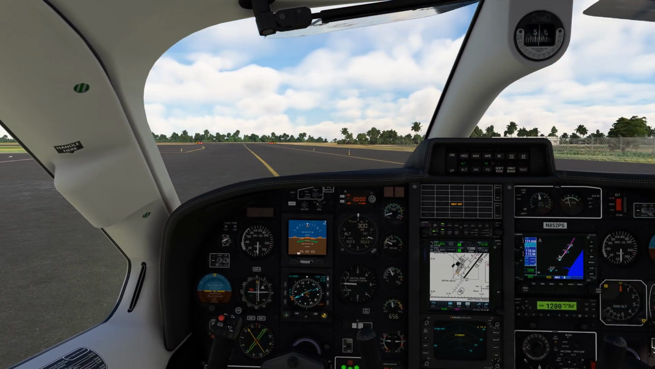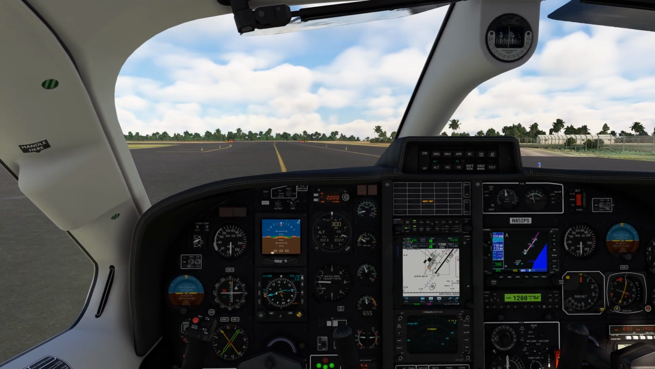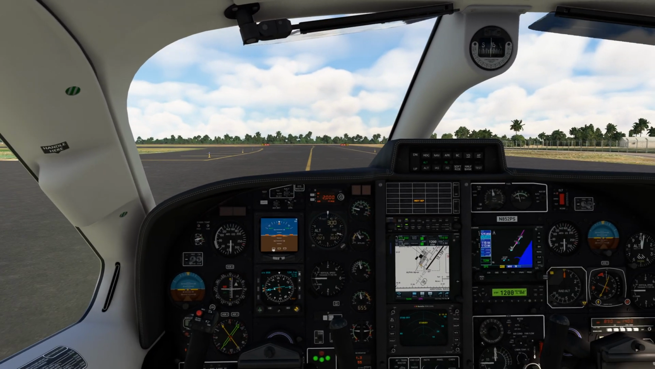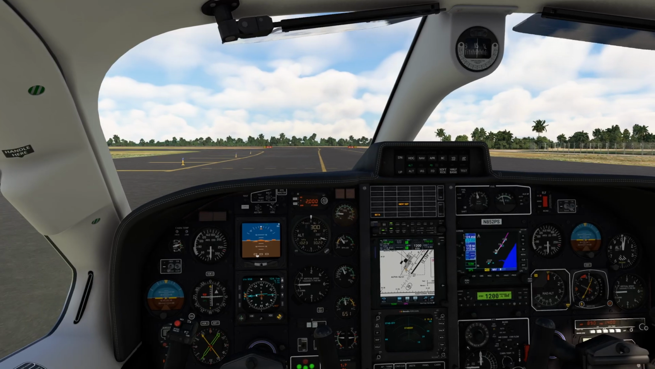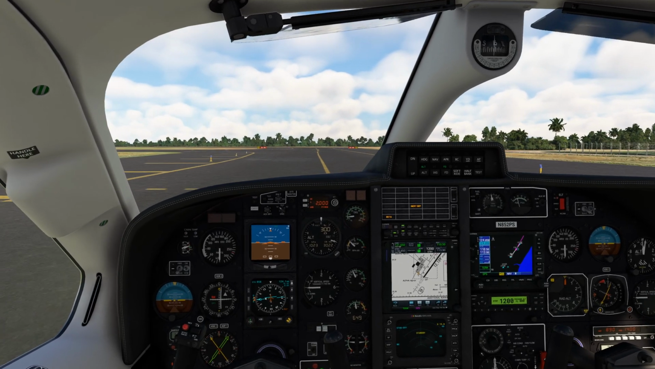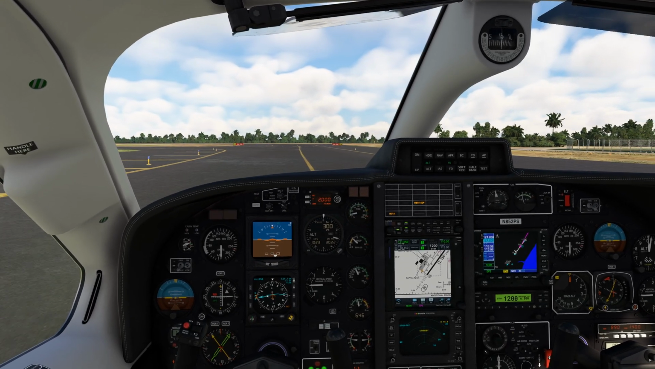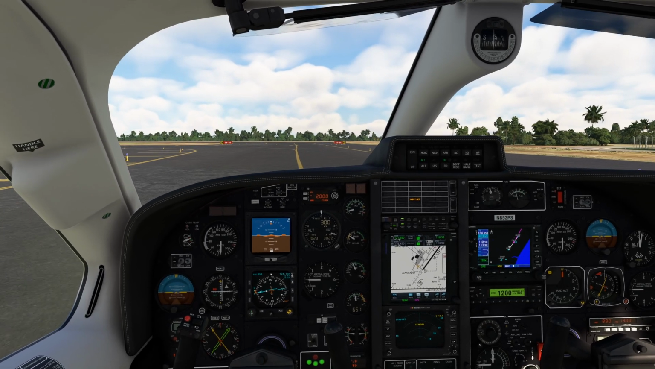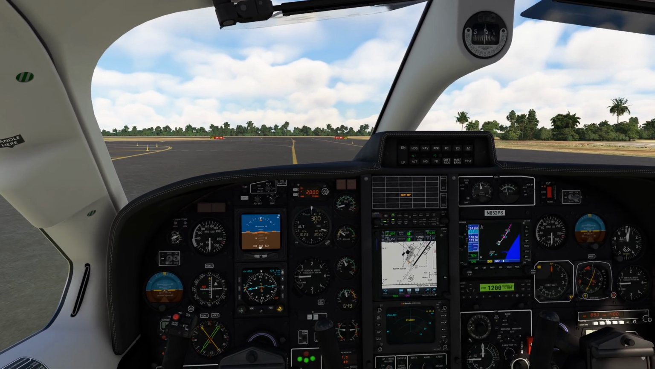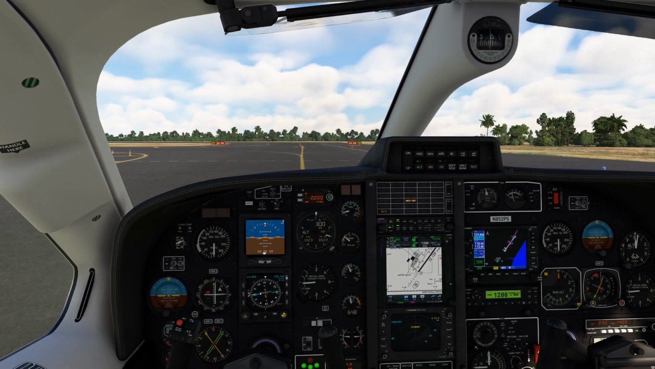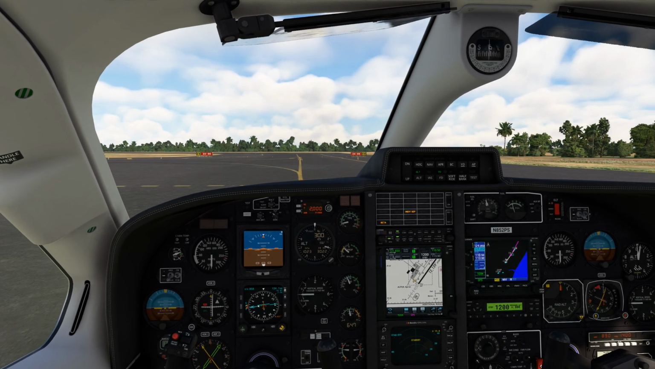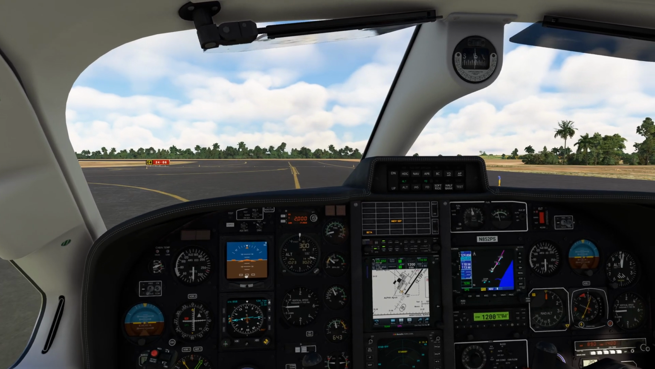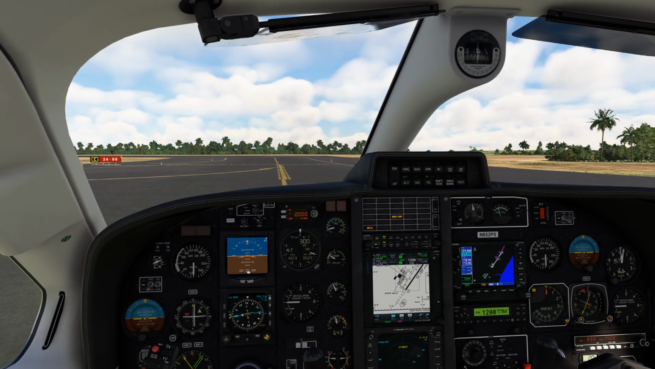Nice easy taxi, that's what I like. Ooh. There's a lot of latency in this aircraft, it really is, and what I mean by that is when you move the prop, the engine literally powers up about a few seconds later. It's just late.